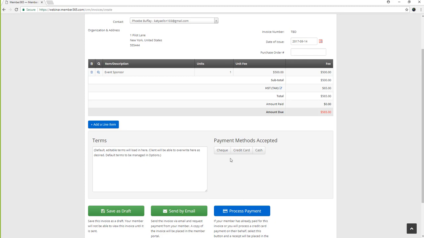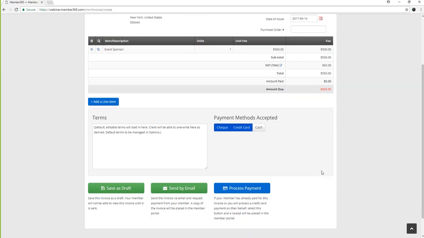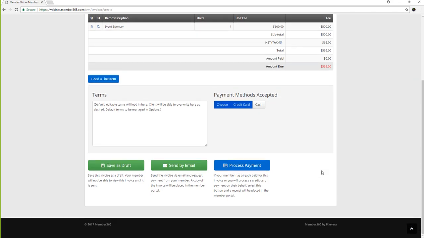And now how you're going to accept payment for this specific invoice. For this one, I'm going to say check and credit card is what I'm accepting, and I'm not accepting cash. The next step is either saving the invoice as a draft if you're not quite finished with it yet, sending it by email, which also saves it, or processing the payment. So say that I actually already have the check in my hand, but I didn't have an invoice. I could simply click process payment and do it all there. Same as a credit card information or cash if you're accepting cash payment.